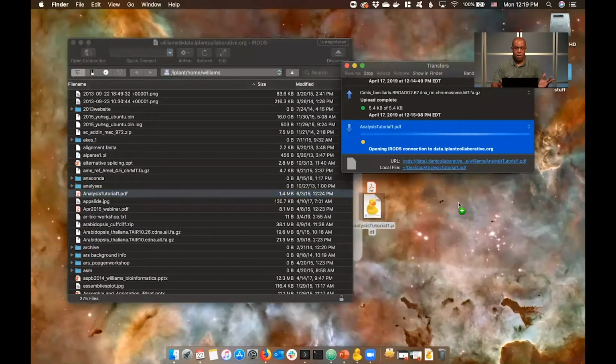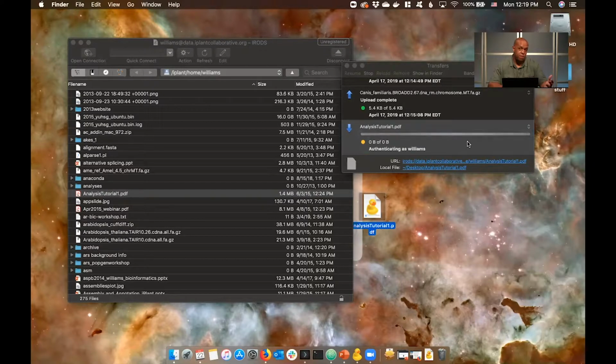So let's say I want to download it to my desktop. When I drag it over, I'll get this second window that shows me transfers and the status of those transfers. I could pause a transfer, I could restart a transfer that didn't work for some reason, etc. But there is where I have the ability to see what's going on.